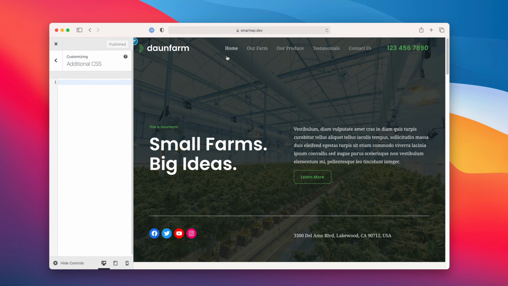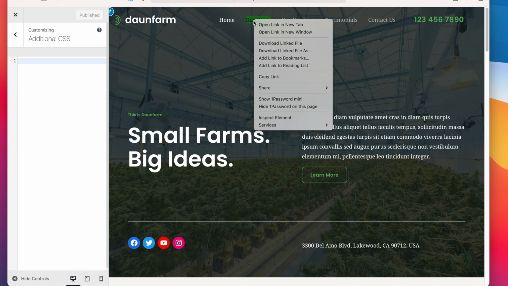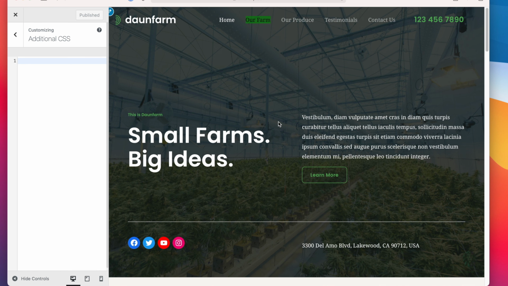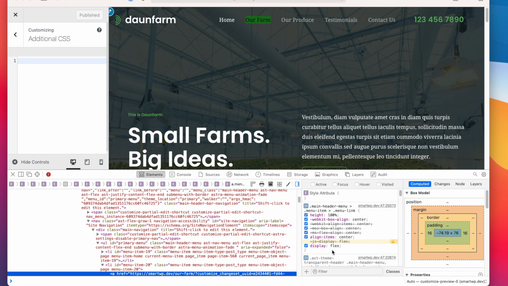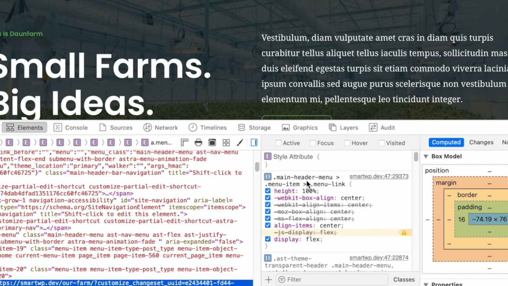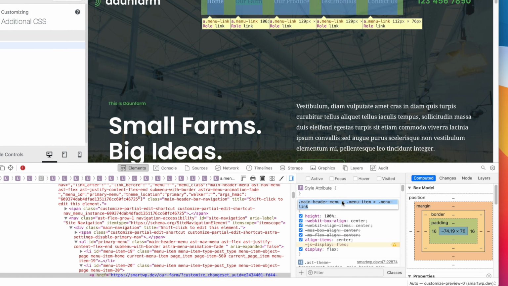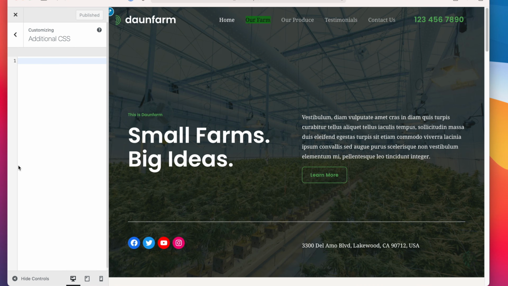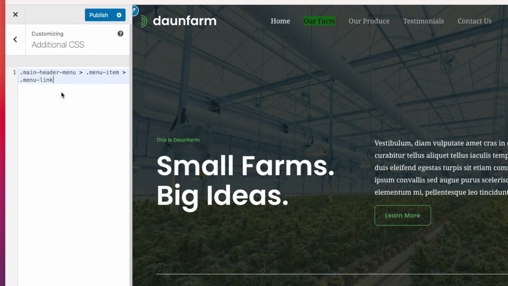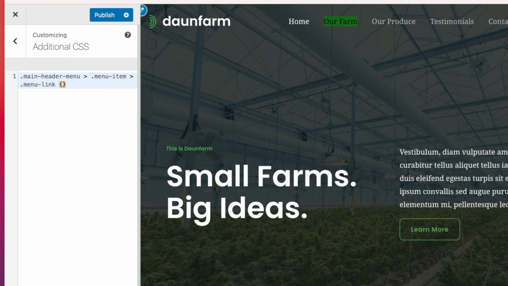So let's just go in and change our header navigation. So we're gonna right click, do inspect element. This will let us get our class here. So you can see that this theme is using this class to modify the styles of the menu. I just copied that and then we'll hit exit. And then I can paste it over here. And then we can add our custom CSS styles here.